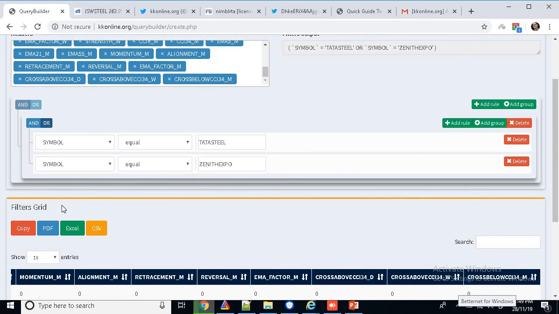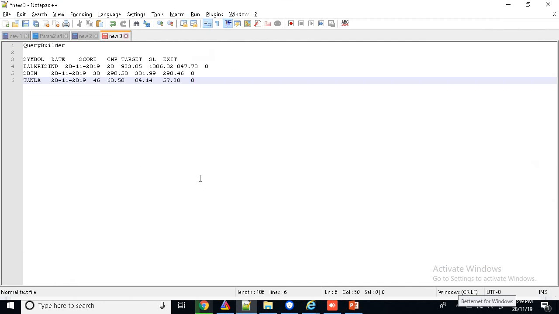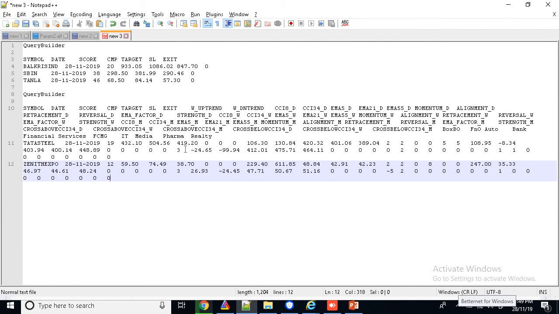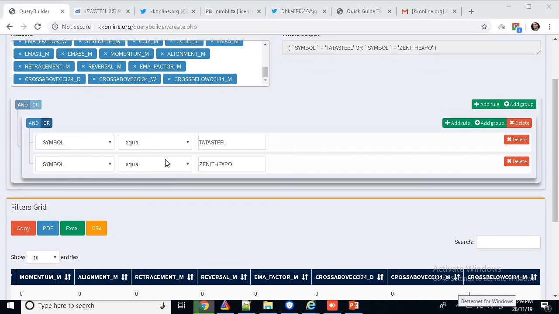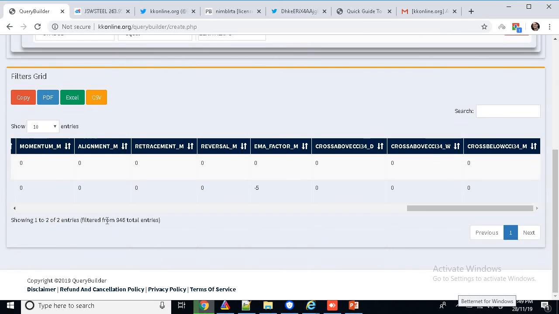So now what I can do is I can take a copy of it, right? So I just created a copy. Let me just paste it. So I just get a copy of it. I can get a CSV of it. I can get an Excel, right? And how many stocks are there?